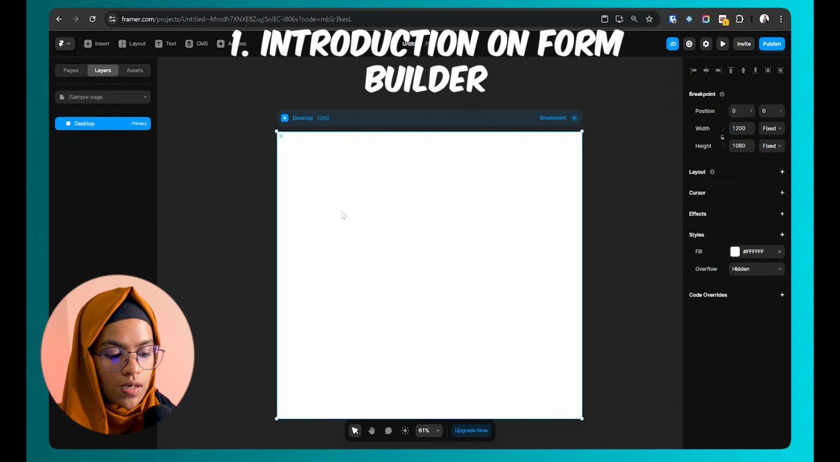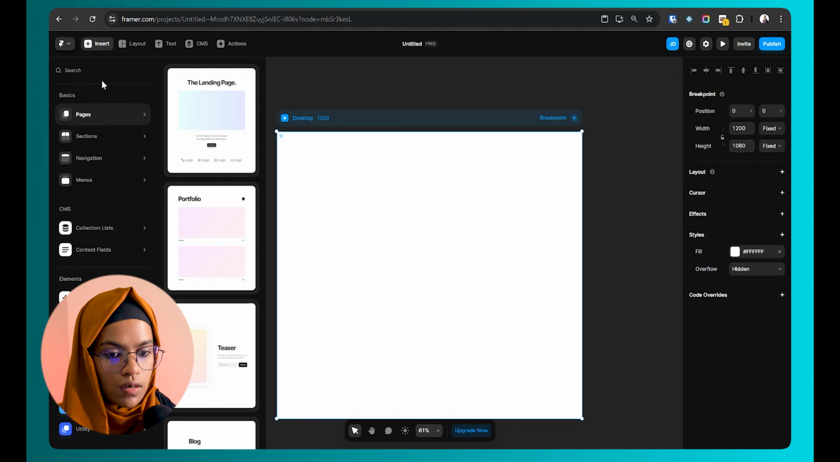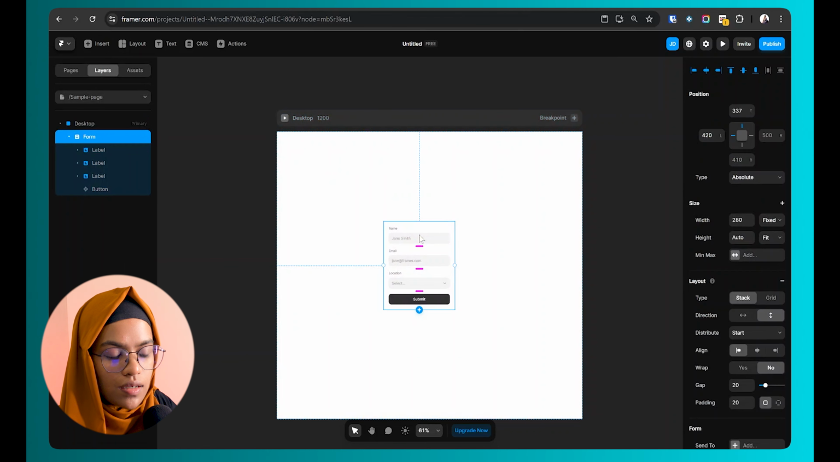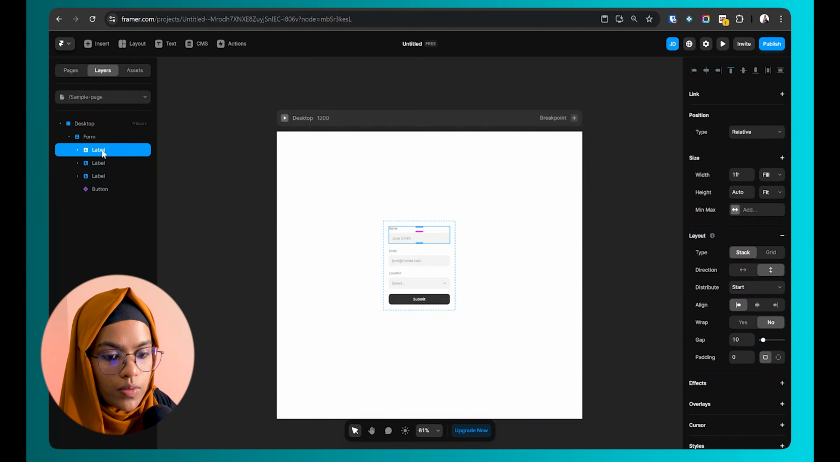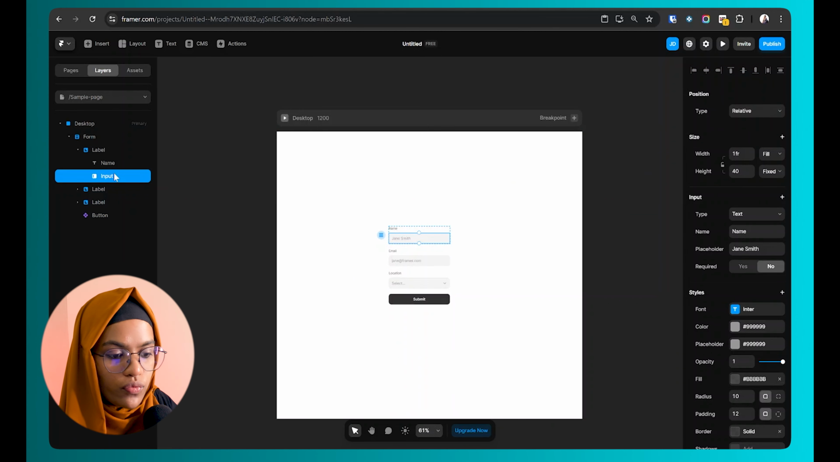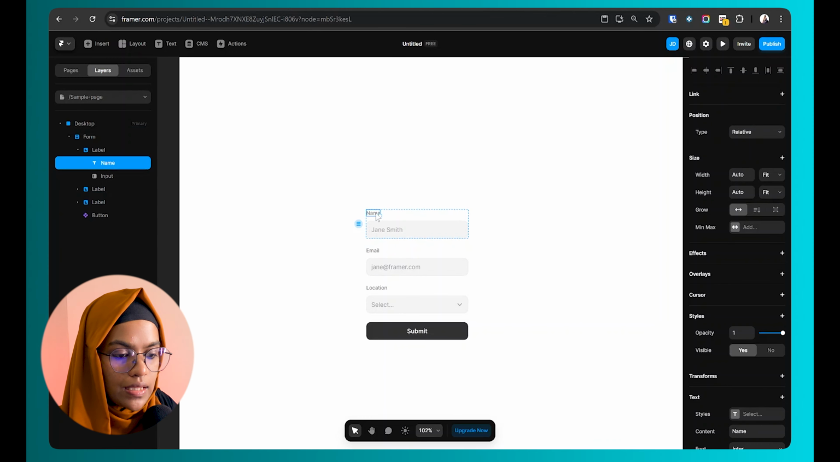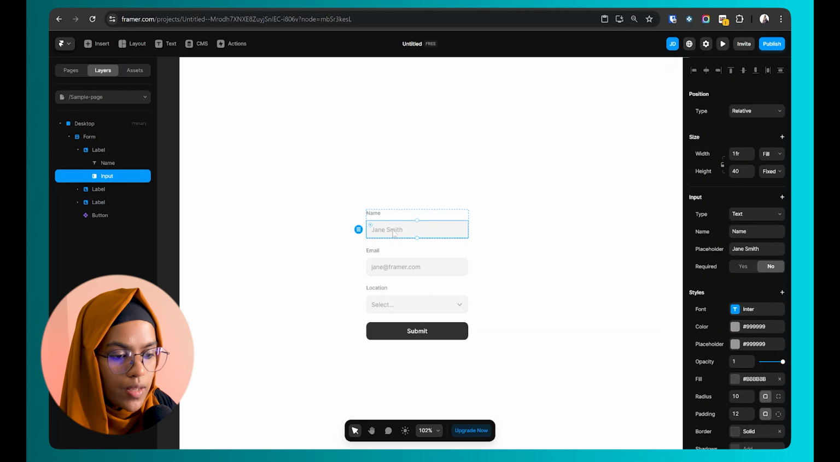In order to get the forms, I'm going to the insert. Here, search for form. From here, you can see a bunch of elements. The top one will be the form builder. Just click and drag and place it here. Here you can find the forms. Inside it, there will be a label. And again, inside it, there is an input field. So let's get into the canvas. This name will be the label, and this is the input field.